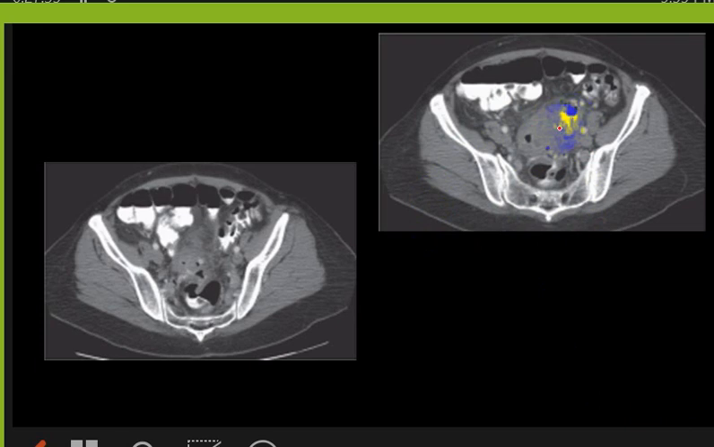So this one is between stage 1 and stage 2. The treatment of stage 1 and stage 2 is usually conservative with antibiotics, and the treatment of stage 3 and stage 4 is with surgery.